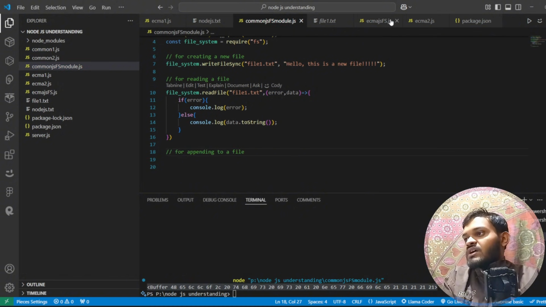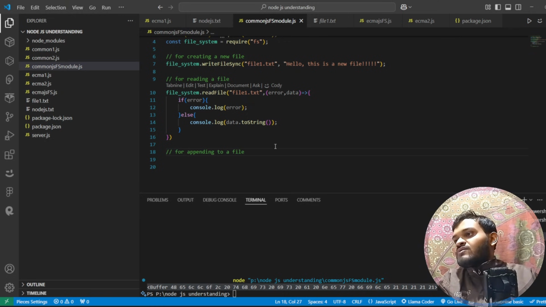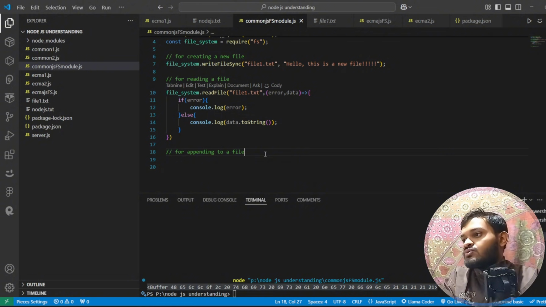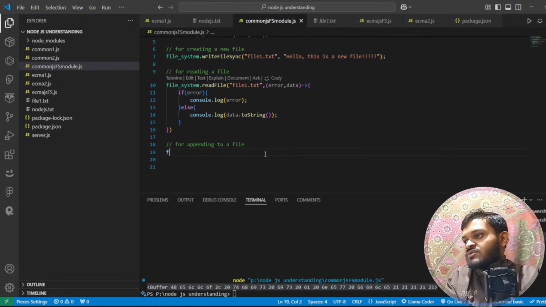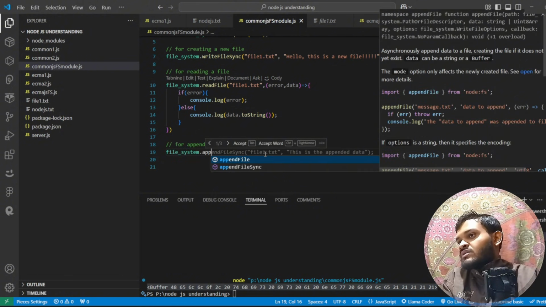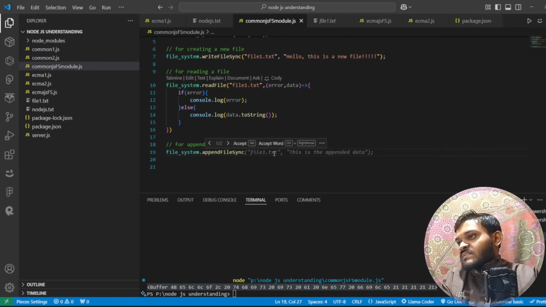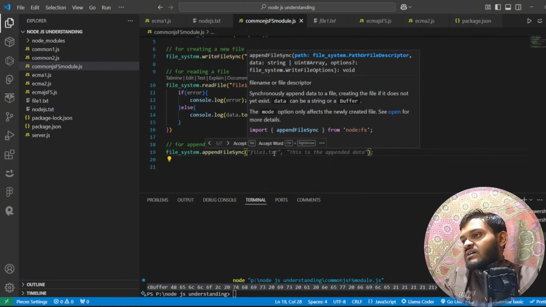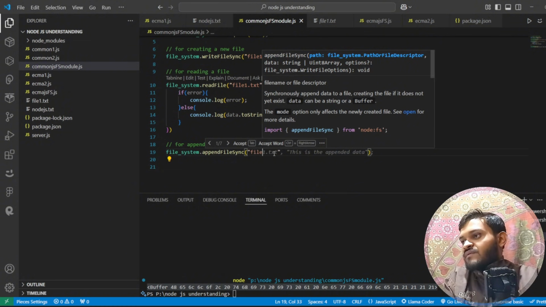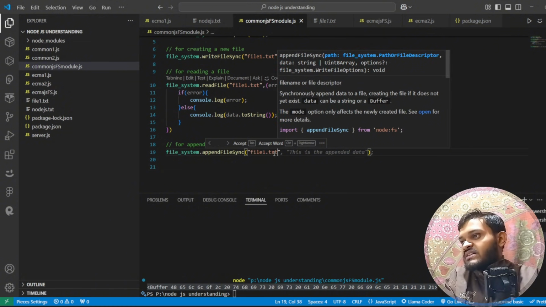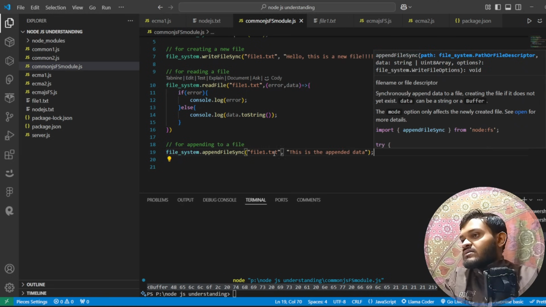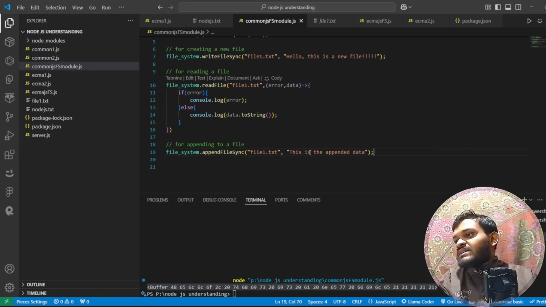Now let's talk about how you will be able to append to your file. That means if you want to add something to this file, how will you do that? Now let me show you. Choose either this one or this one. I'll be choosing this one, appendFileSync, and here if you enter file1.txt, and then enter something, like, this is the appended data.